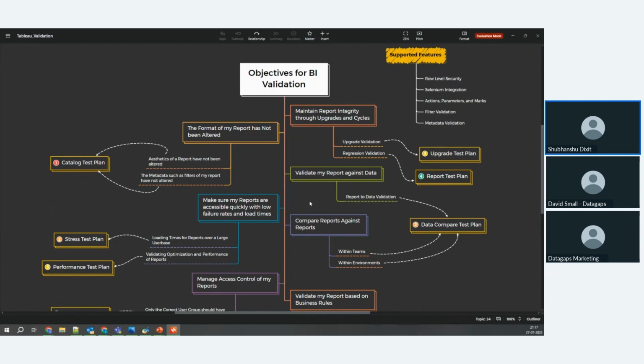One of our most prominent use cases is one of our biggest users of Tableau, who uses our product to a great extent to validate more than 40K workbooks on each upgrade. They ensure that the upgrade is validated, and if there's any regression, the regression can also be validated.